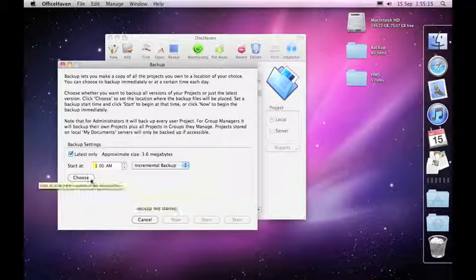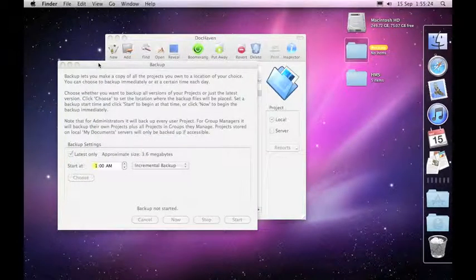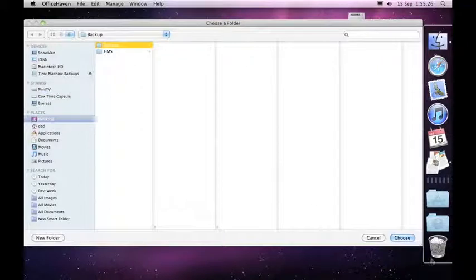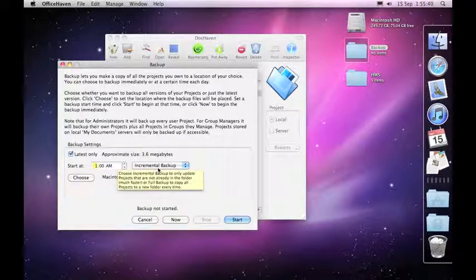Now, before it can start, we have to choose a location of where the files are going to go. So I've created a folder on my desktop here called backup, and I'm going to choose that particular folder there. So now you can see here that I've set the folder where the backup files are going to go. You can set the particular time, so this is set to go at 1 o'clock in the morning. You can see how much space that it's likely to take up. So I don't have many projects, so it's only going to take up about 3.6 megabytes of space in that folder.